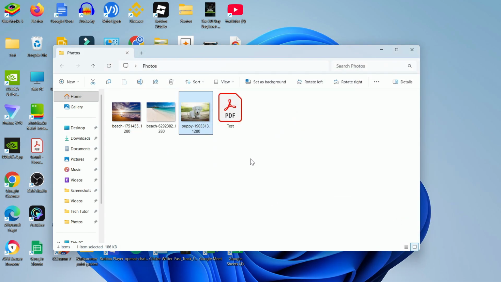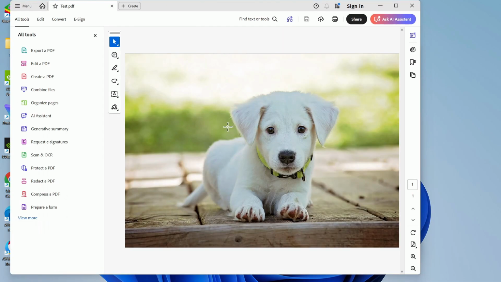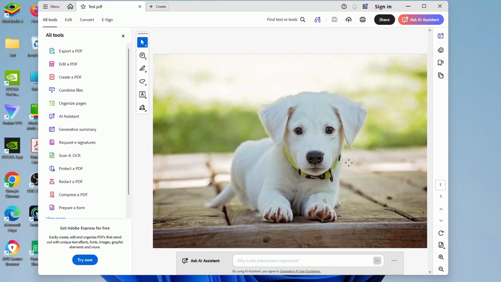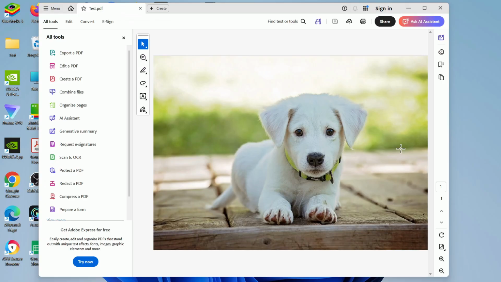So you can see it's just going to take a minute or two, and as you can see, it's now converted this into a PDF. You can see it's now opened this as a PDF with Adobe Acrobat, and that is how to change a JPEG to a PDF.